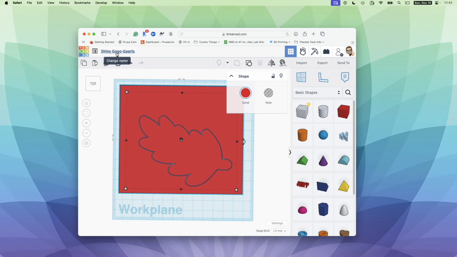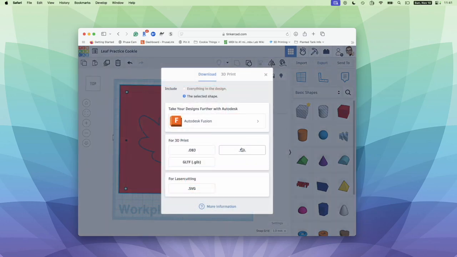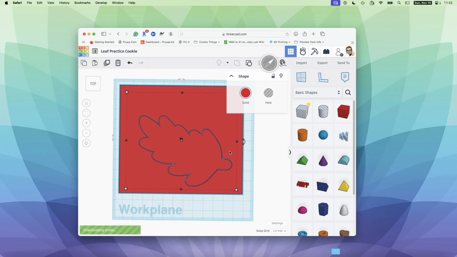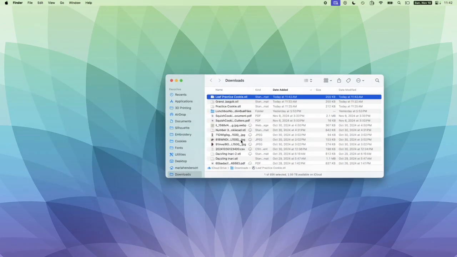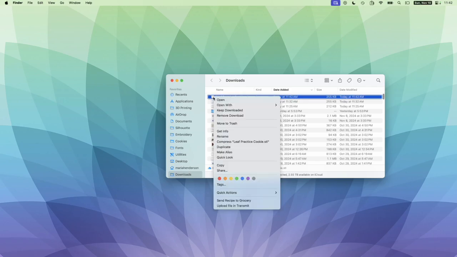Before we export this, you might want to change the name of your practice cookie because it gives us some crazy, silly name. So we're going to change the name to Leaf Practice Cookie. Now we can export, and we're going to save this as an STL, and it's going to download with our Leaf Practice Cookie name. Now that's going to go into our downloads folder, and there it is. Here is our Leaf Practice Cookie.